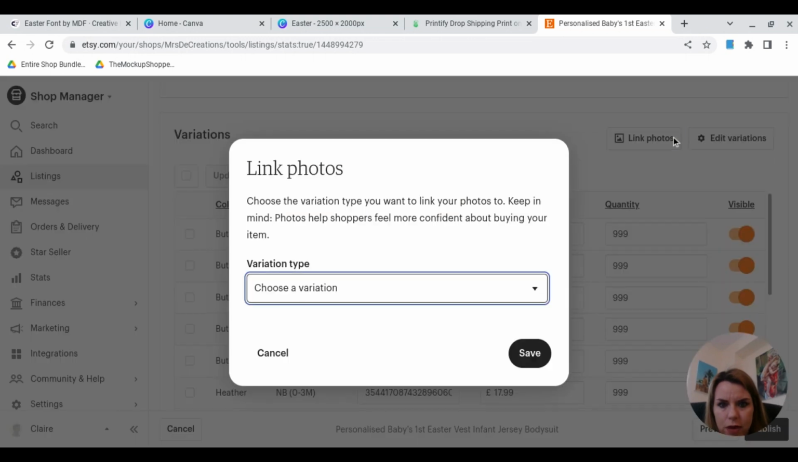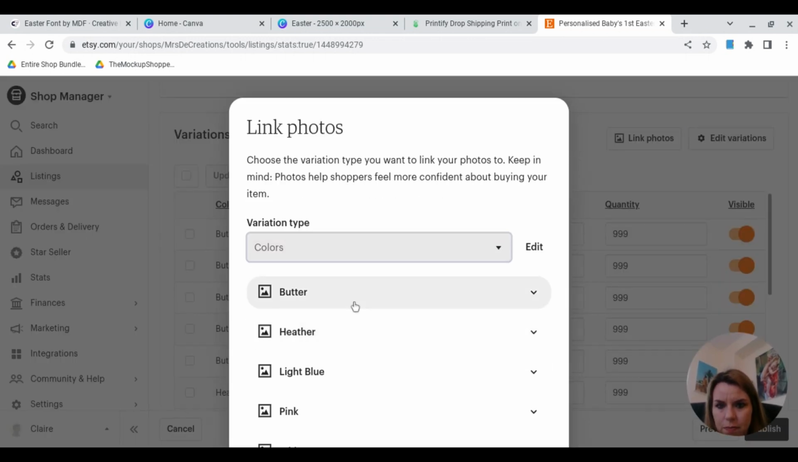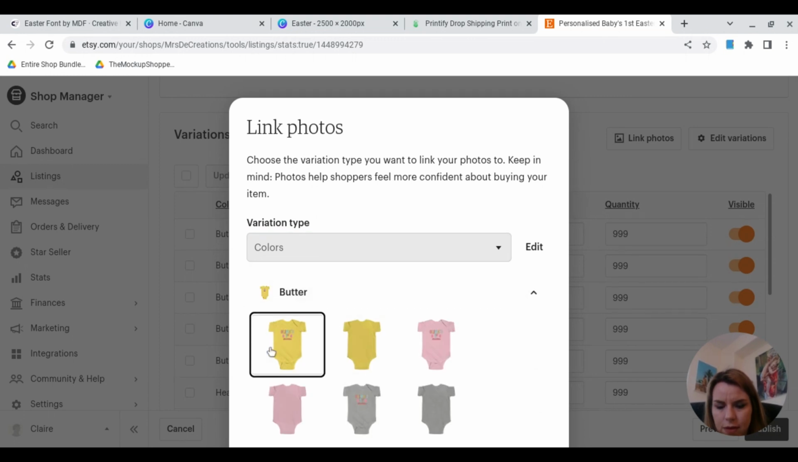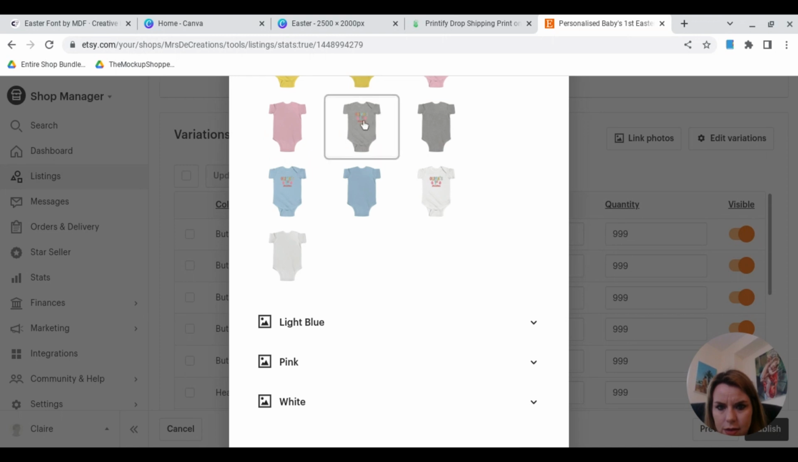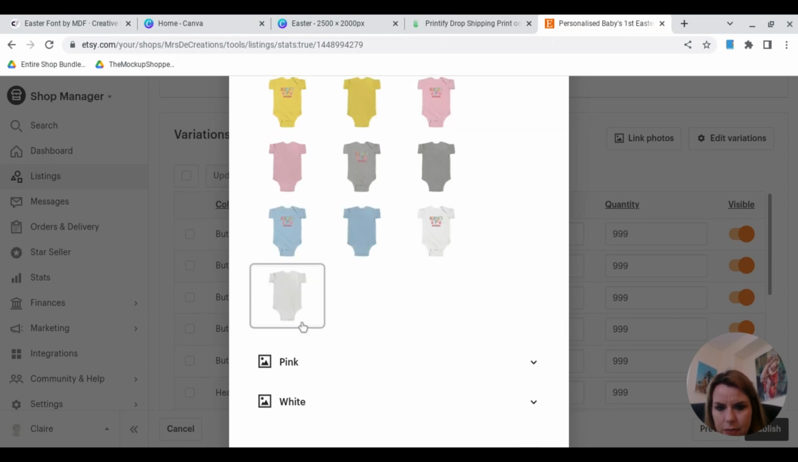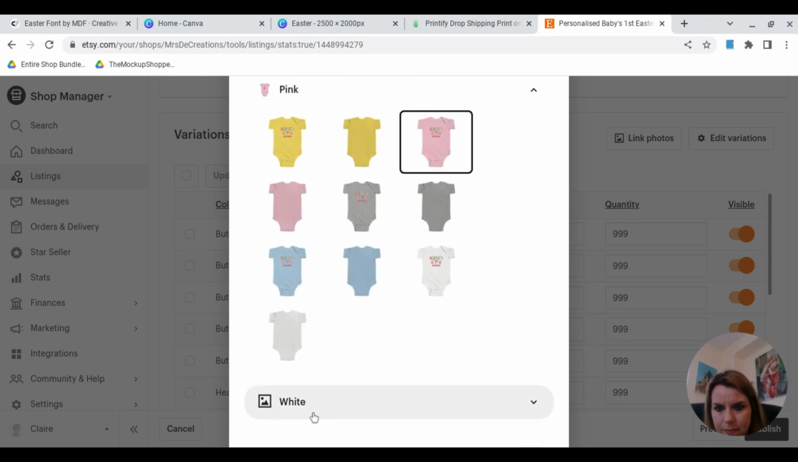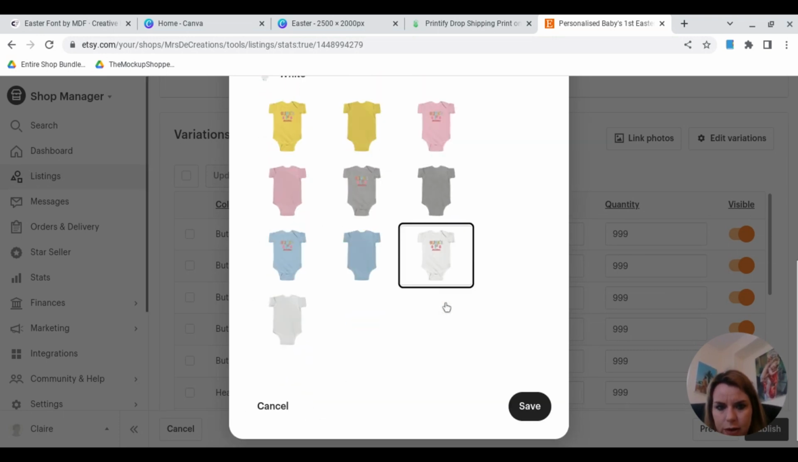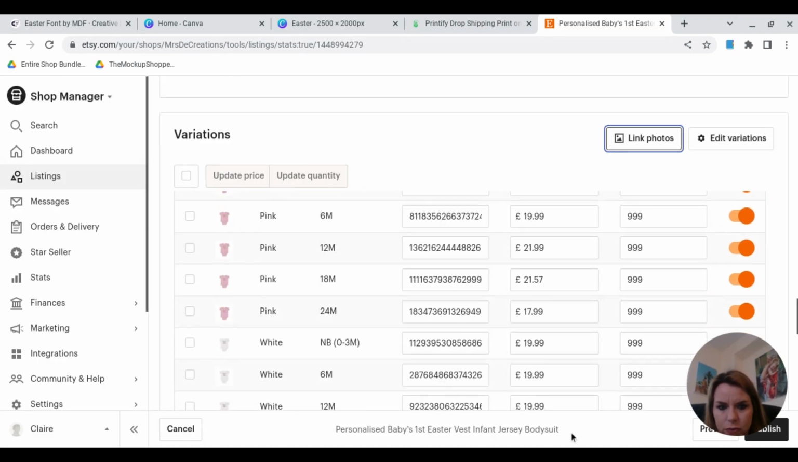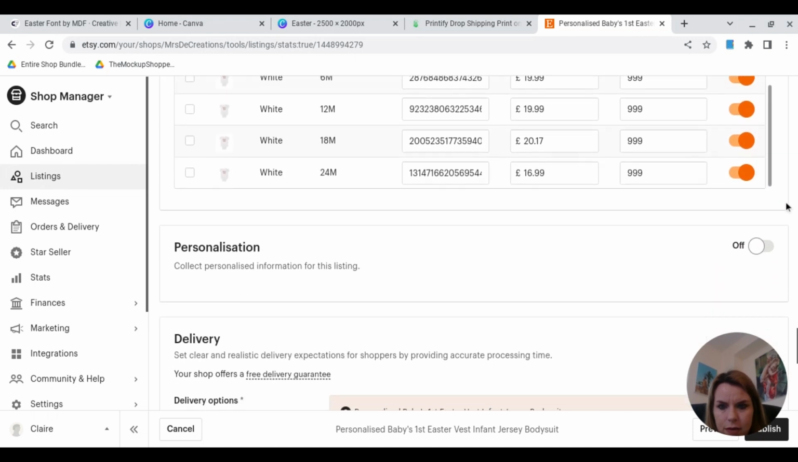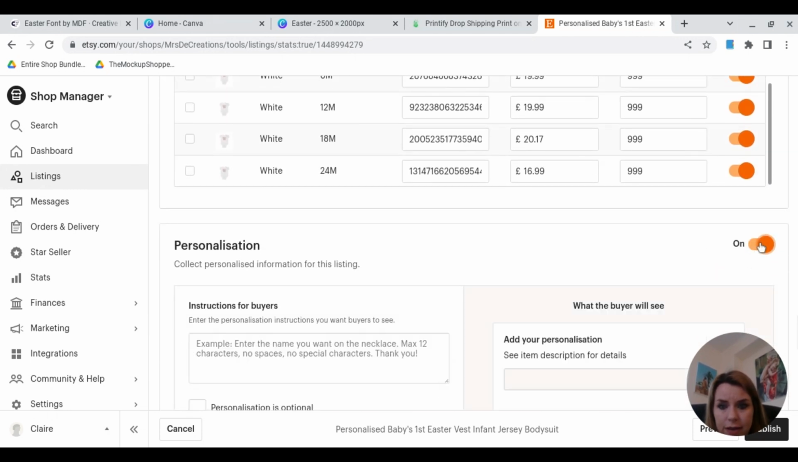Here we can link the photos. So if we go colours, butter is these ones. Heather, this one. Light blue, this one. Pink, this one. And white for this one. Hit save just there. So that's now all correct. There is personalisation for this one.